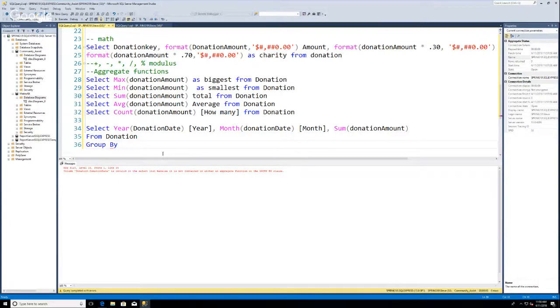So if I group by year, donation date, and unfortunately you can't group by the alias, month, donation date. And I should have parentheses. I might also order by year, donation date. And this is just to make it come out in a nice date order. And I'll do a secondary order by month.